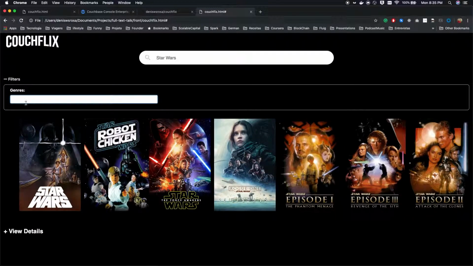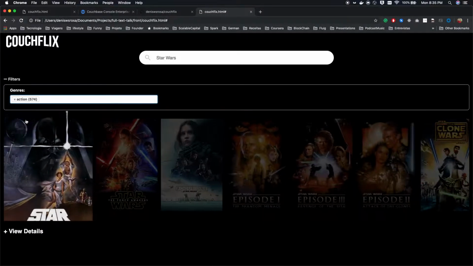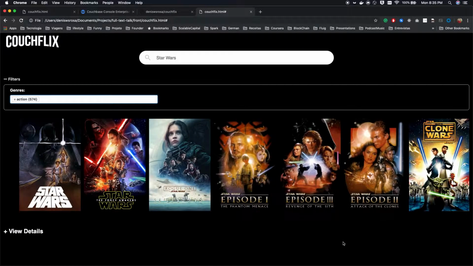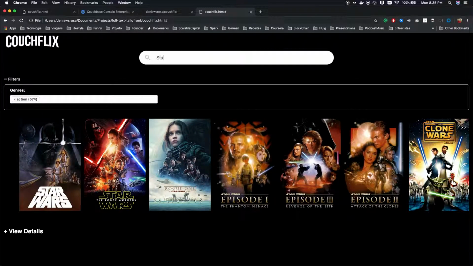So in this case, we can also, let's say now, action. So pretty much every single Star Wars movie is about action. And of course, we can say Star Trek here.